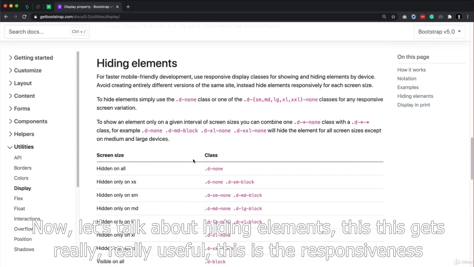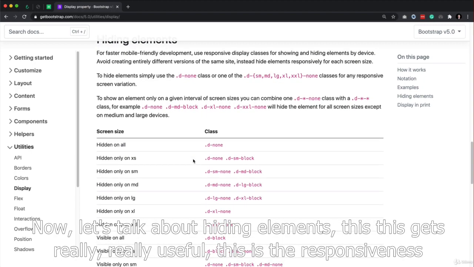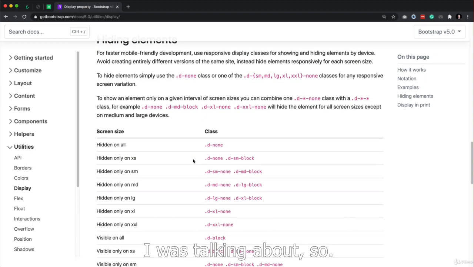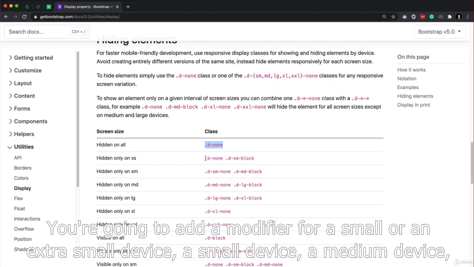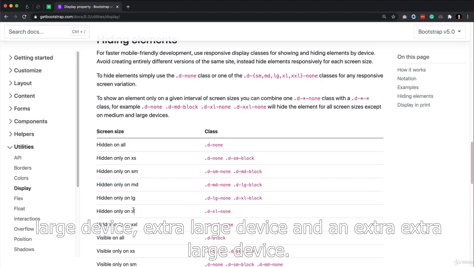Let's talk about hiding elements. This gets really, really useful. This is the responsiveness I was talking about. So Bootstrap is mobile first. That means you're going to apply a class to make it look good on mobile, and then you're going to add a modifier for a small or an extra small device, a small device, a medium device, large device, extra large device, and an extra extra large device.